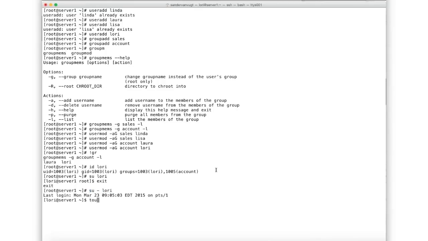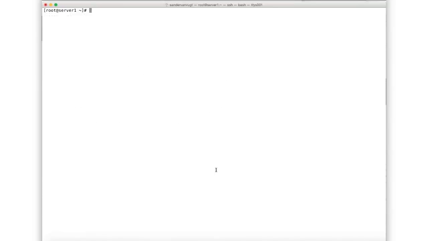So we have this user Lori, and if Lori creates a file like a touch file and we do ls -l, we can see that user Lori and group Lori have become the user owner and the group owner of the file. Now, this is a very important thing that you should realize before we can get deeper into the special permissions. Before we go there, there is one thing about the basic permissions that I want to show you.